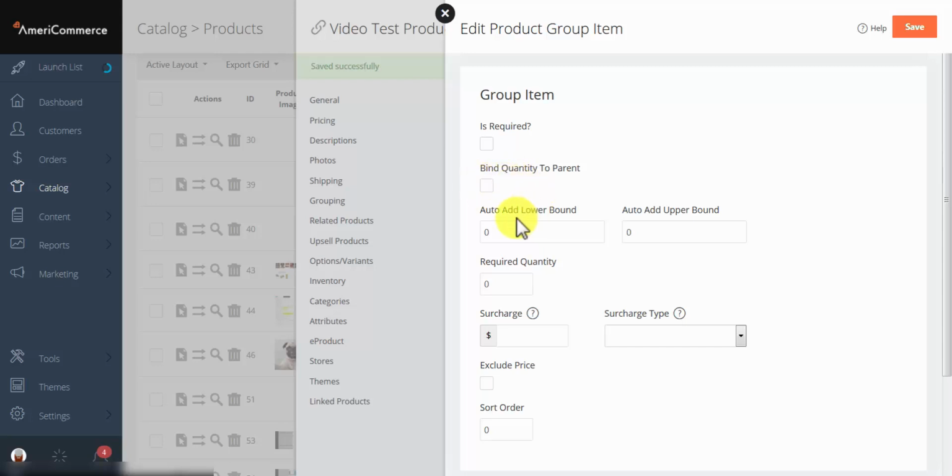So for example, if I add 5 parent items to the cart, then automatically 5 of this particular child item will be added. Auto add lower bound, auto add upper bound, and required quantity are tied together. So if I put 1 for low, 50 for high, and 7 for required quantity, that means that if the quantity of the parent item added is between 1 and 50, then 7 child items will be added.